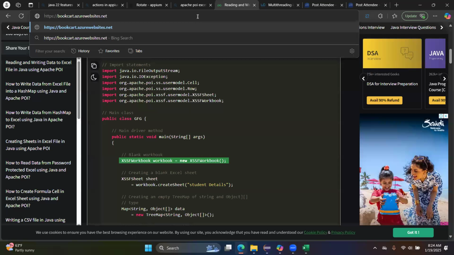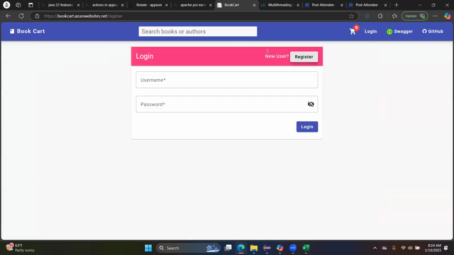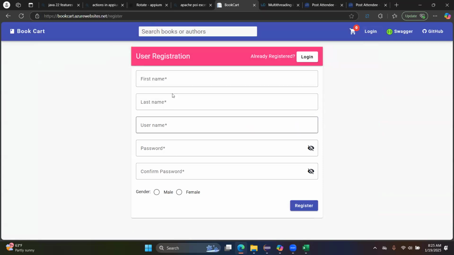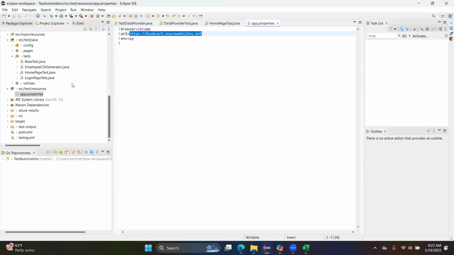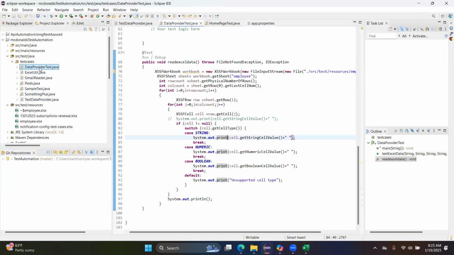in the book cart site, you want to do multiple signups, registrations. You can prepare the Excel data with first name, last name, username, password, confirm password, and a Boolean value, and you can fill quite a lot of data using the code which we have written. You read from the file and then fill this.